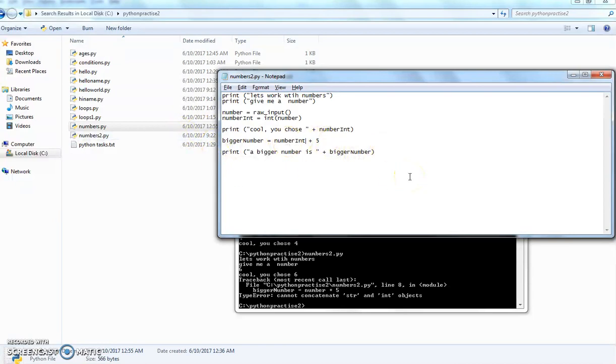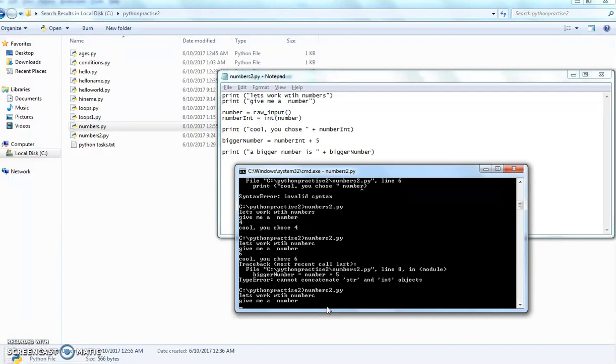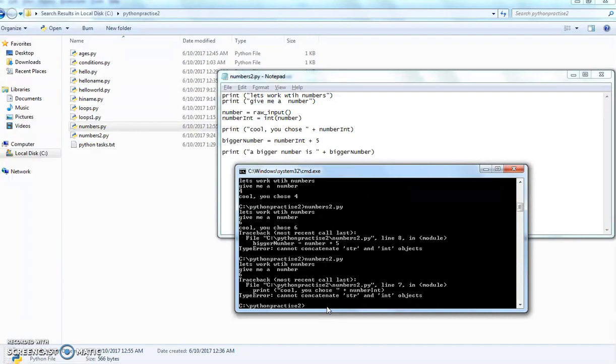So that should fix up the error. So our original error was here because it tried to add a string and a number. Now we've got a number and a number because number int was turned into a number, an integer in particular. Okay, so let's save that. Now we'll try to run it again. So give me a number, try 6. Oh no, what's wrong? So it's still giving me a problem. So it's line 7.